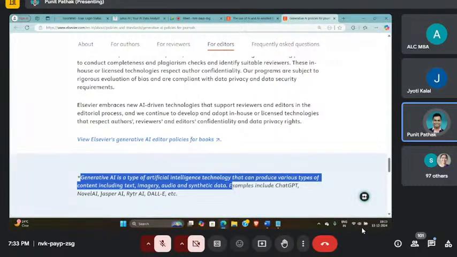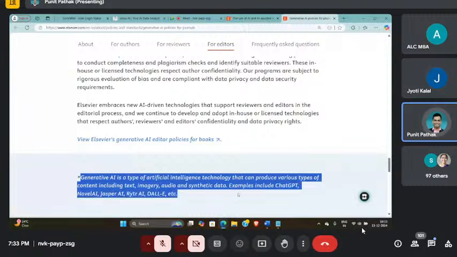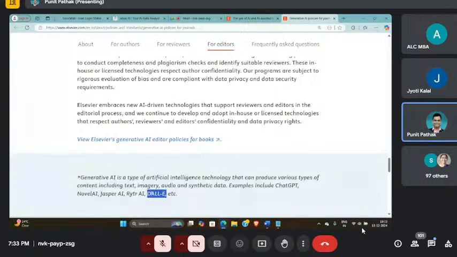Examples, they've tried to include the popular tools like ChatGPT, Jasper, Writer, the image creation platform of OpenAI called DALL-E, etc. This kind of guidelines are now available on all the major platforms that I have seen. I saw it on Elsevier. I have seen it on Wiley as well. I'm sure Taylor and Francis also has one. So I think we can simply search it through Google and it would be easily available for our reference.